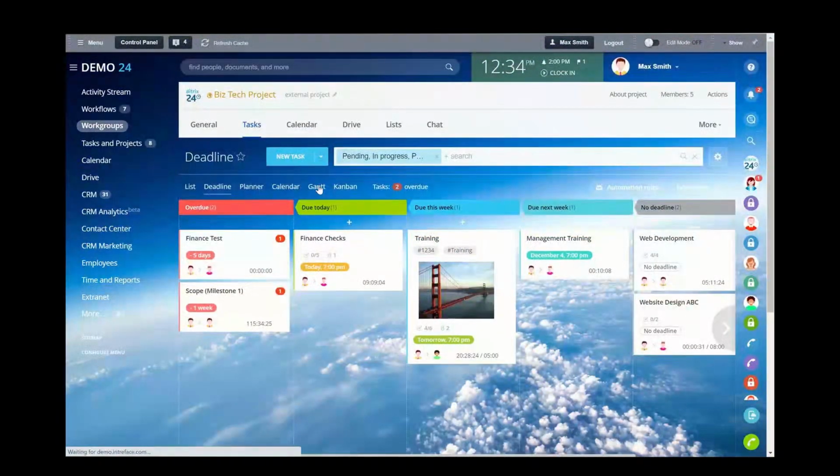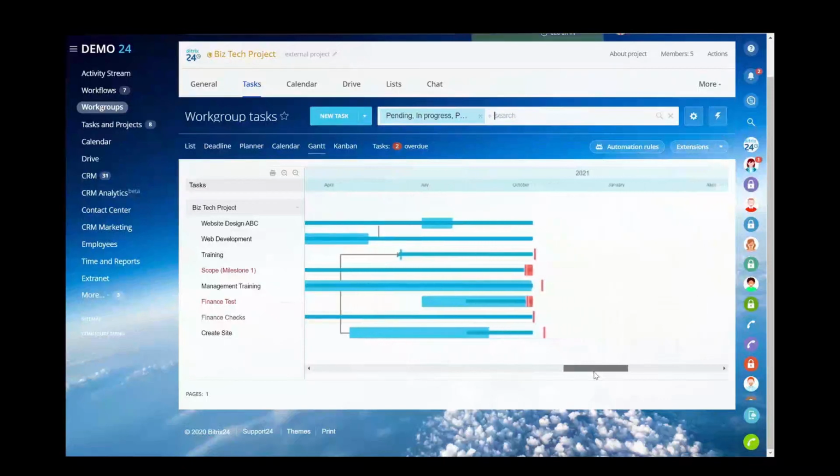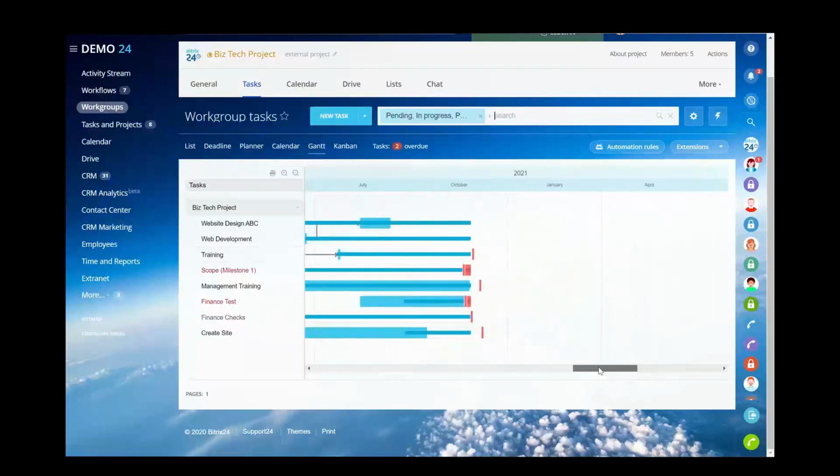So that's tasks, and as I say, there are lots of different ways you can view tasks. Another useful display is the Gantt chart. We can see here the red line indicates the deadlines, so we can see how close we are to hitting our deadlines on all of our tasks.